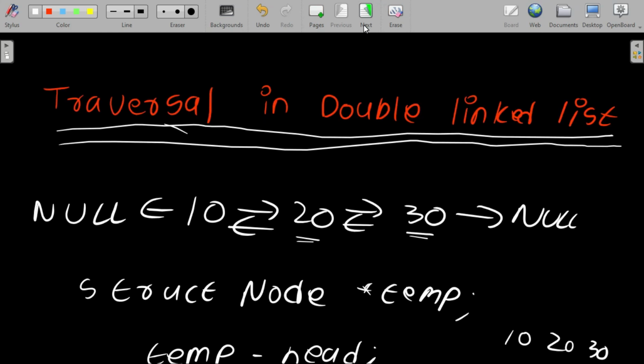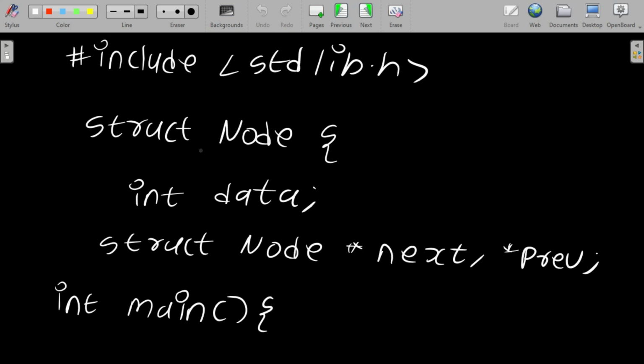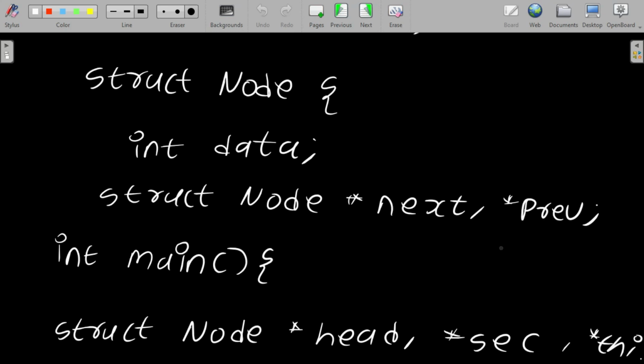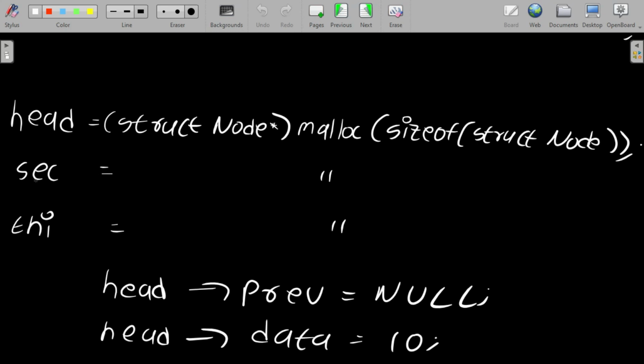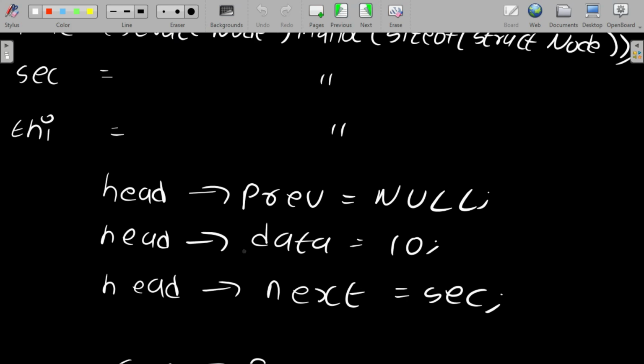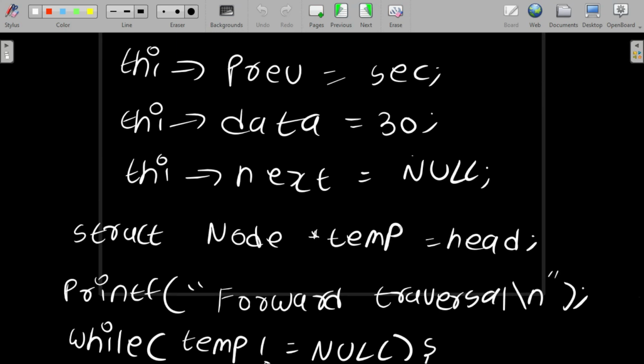So let me show it in the C code. I have already written the C code. Let me explain it line by line. These two header files are non-negotiable, so we should write these two header files. I declare struct node with data, next and previous. In the main function, we have declared three nodes and we have allocated dynamic memory here, as you all know. And we have given some values here, 10, 20 and 30. Up to here, everybody clear? This is what we have learned in creating a linked list in the previous video.